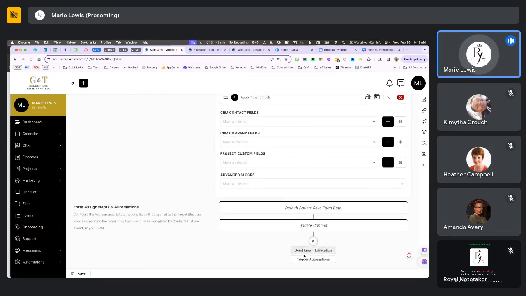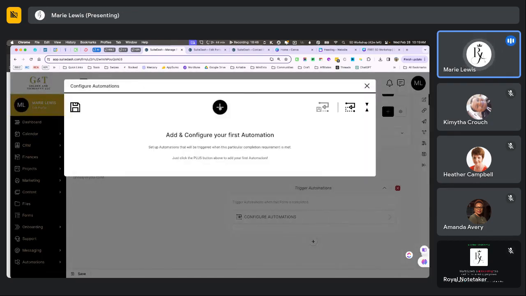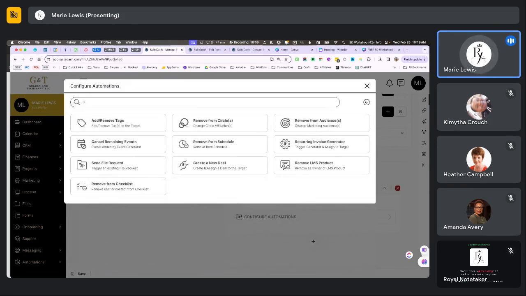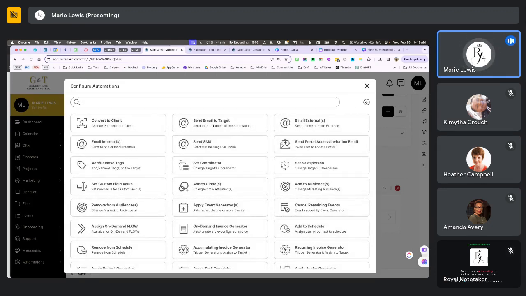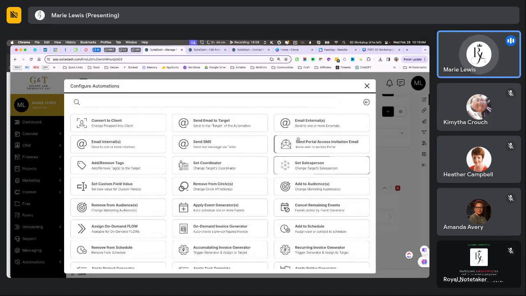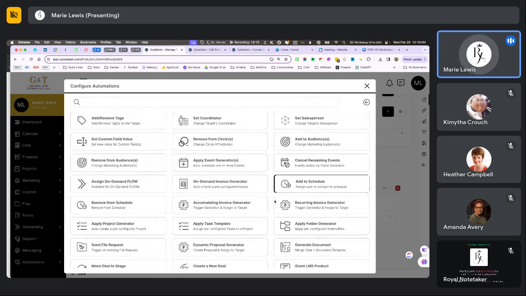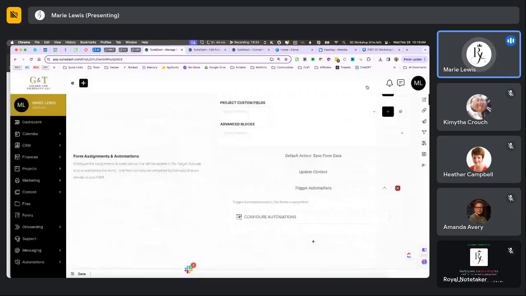And now what we want to do, because remember, when they come to this page, they're going to be inside of the welcome circle. We want to take them out of the welcome circle, and we want to put them into the proposal circle. So I'm going to remove them from the welcome circle once they've completed this form, and then I want to add them into the proposal circle. I could also do different things here, like send them an email or a text message. I can even have them added to a schedule, or give them a checklist. All of those items can be here. I'm just showing you the basic steps to get you navigated.